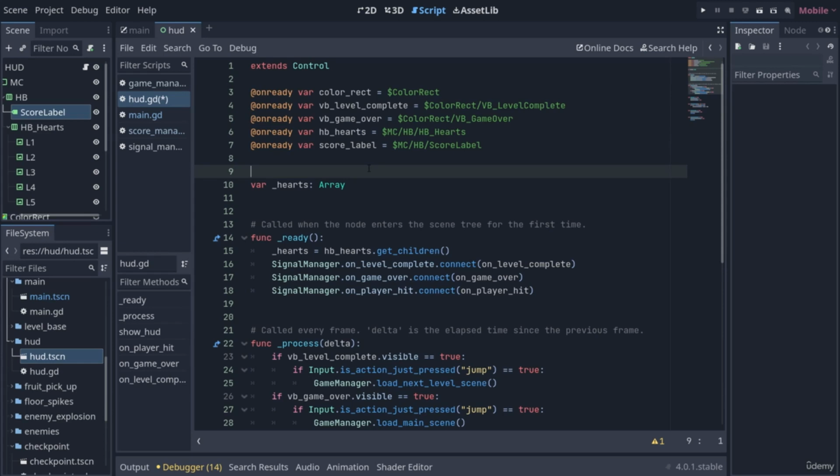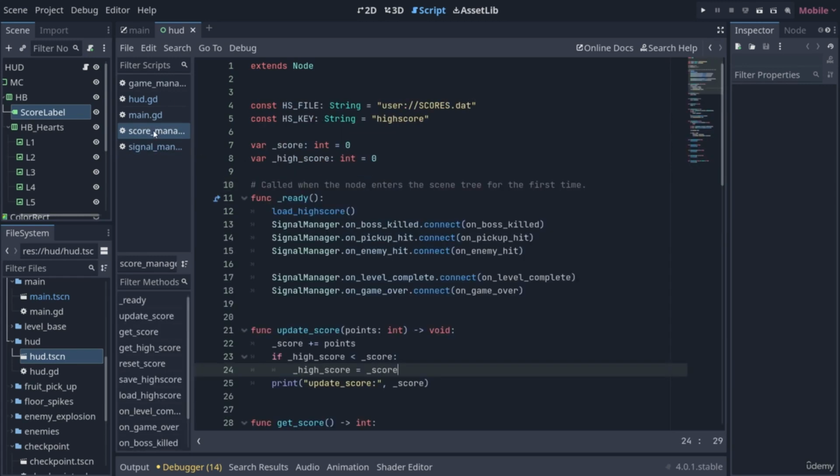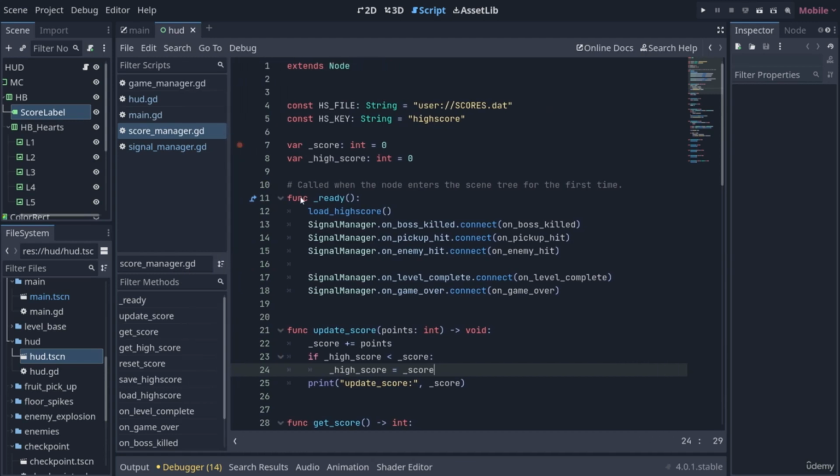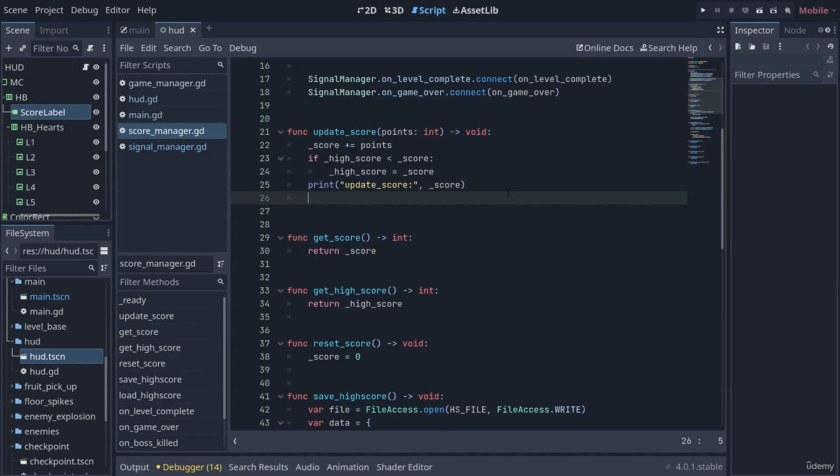What we want to do here is update each time the score is updated. So you've probably guessed what we're going to do here. We're going to add ourselves a signal. So we'll make a new signal called onScoreUpdated. We want to emit this from inside our score manager. So I've got the score manager script open here, scoremanager.gd. We'll do this every time we've updated the score. So we'll do the signal manager.onScoreUpdated.emit.